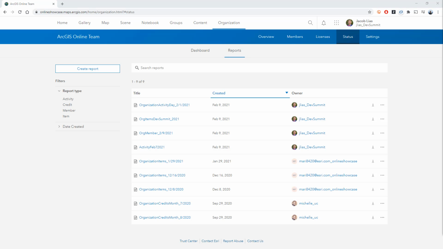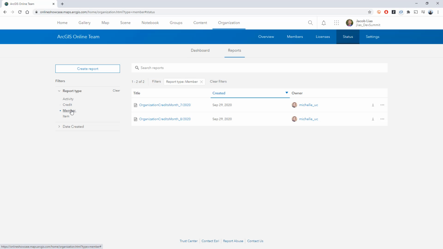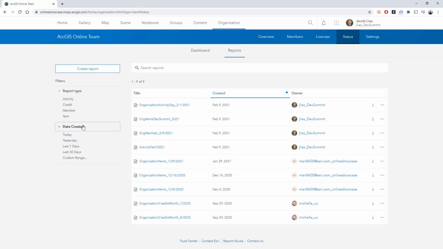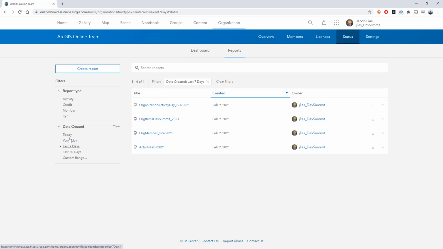In the Reports section, you will see all previously run administrative reports in your organization. The table uses the same principles as My Content, and you can filter and sort this table to find specific administrative reports that already exist in your organization. For example, you can filter by report type. You can also filter by date created. There are some quick select dates, and then there's also the custom range.